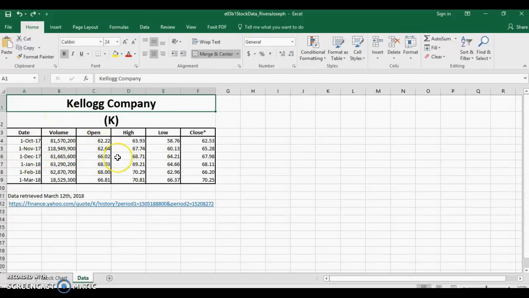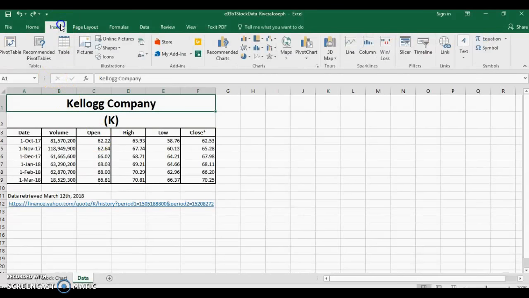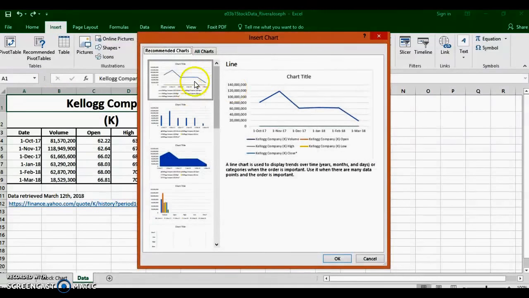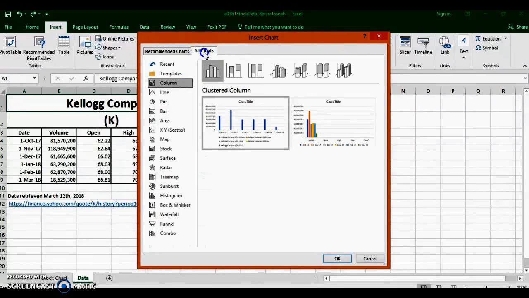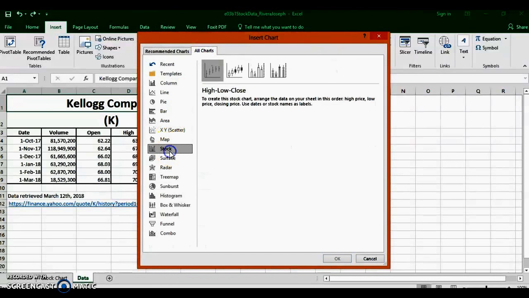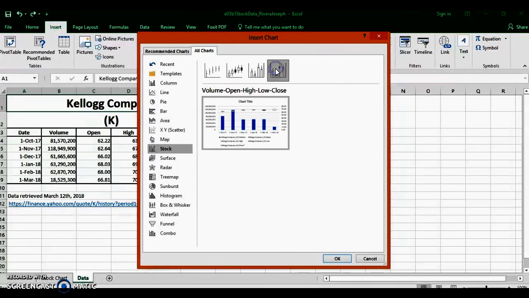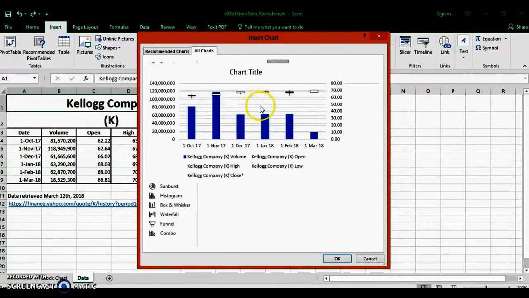This information needed to be placed in a chart, and the specific kind of chart that you needed inserted was a stock chart. And in the stock charts, you'll find them here. And the data specifically you want to find is the volume, open, high, low, close chart, which is this one right here.